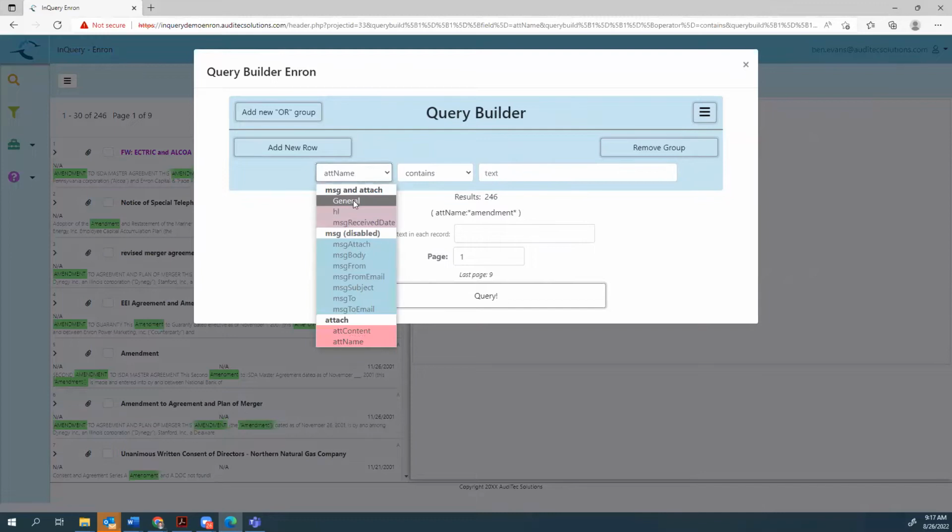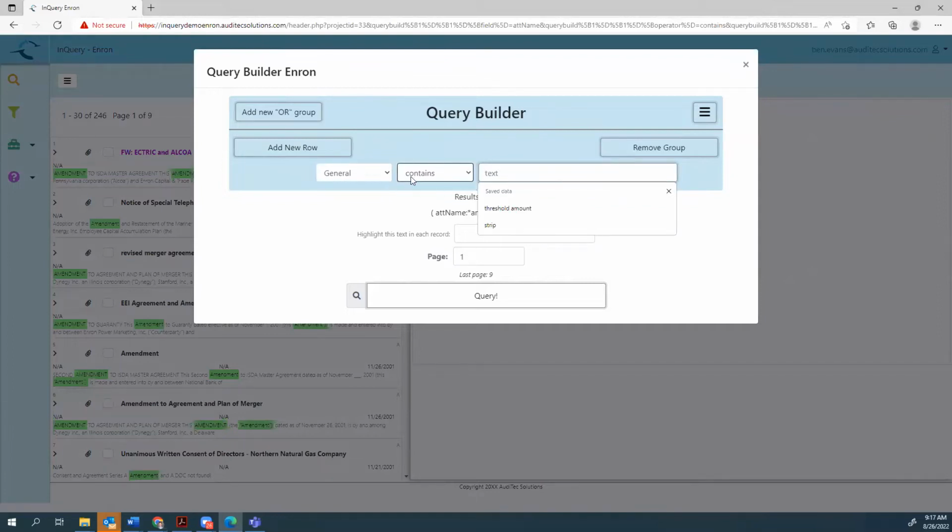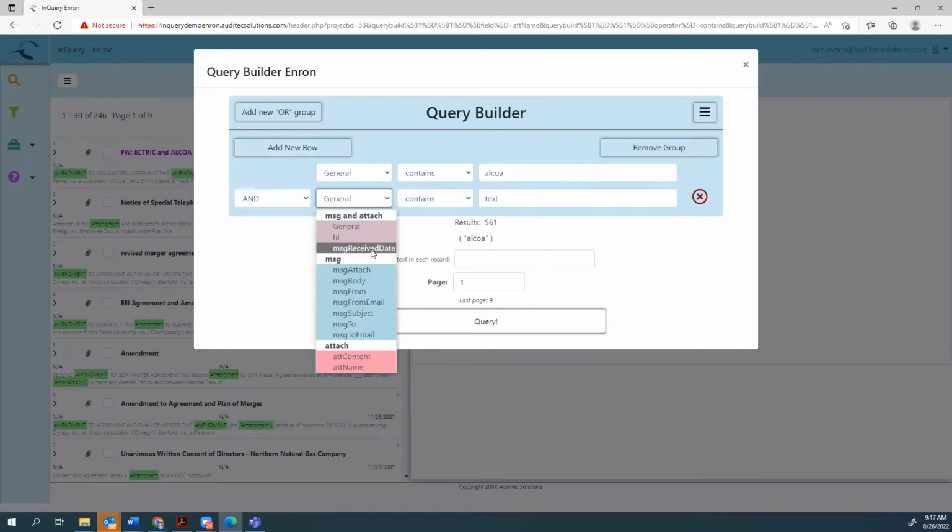So I'm going to change this real quick because we already had this up. "Generally" means anything within a message or an attachment. So let's say we want "generally contains", and this vendor is called Alcoa. And we'll say this is Enron again. So this is the message set from roughly 2000, from all of their public scandal. It's publicly available, which is why we're using it as a demonstration today.